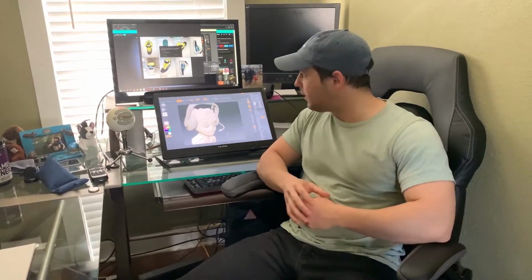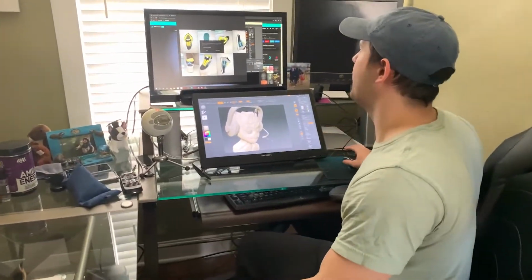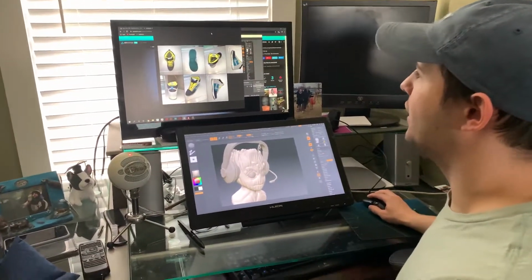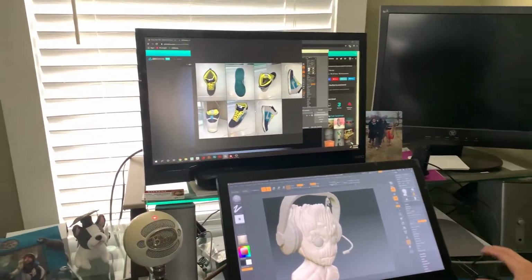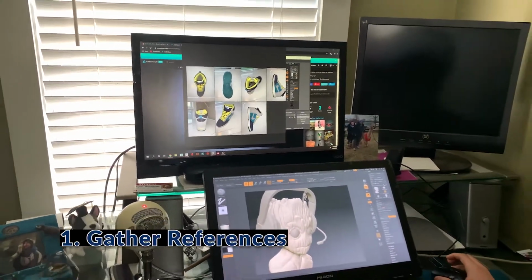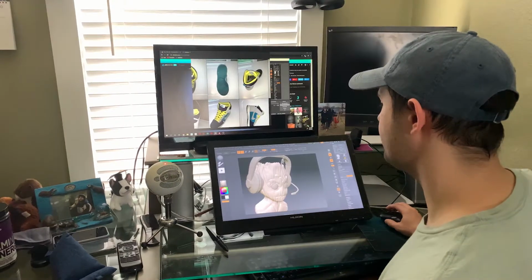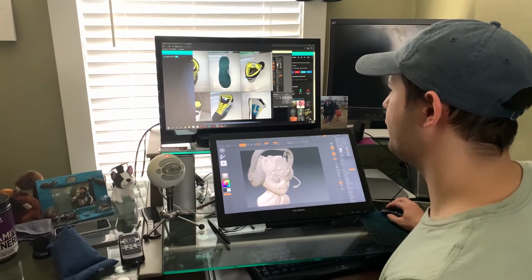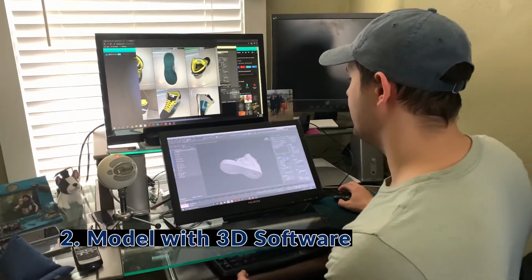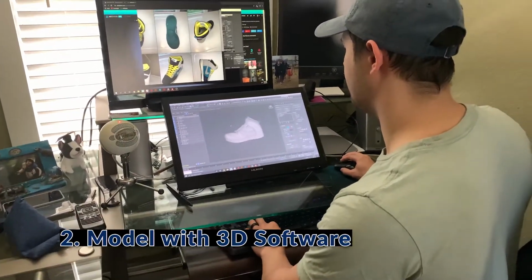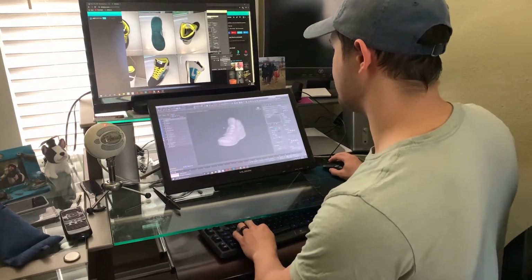3D artists are responsible for creating 3D content, digital 3D models to be placed into a number of different applications. I can show you the pipeline. Let's say I were told, okay, we need this shoe model. The first step would be to gather references, make sure I know exactly how this shoe looks. Then I would go into my 3D modeling software and model out the shoe based off of the references I had.